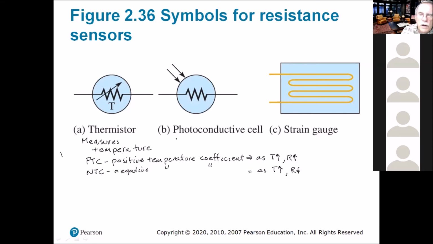A photoconductive cell measures light. Most photoconductive cells, the more light that hits it, the lower the resistance. So as the light goes up, it gets brighter, the resistance goes down.